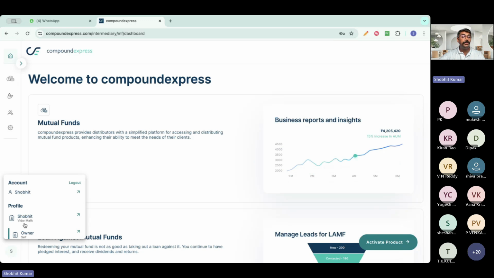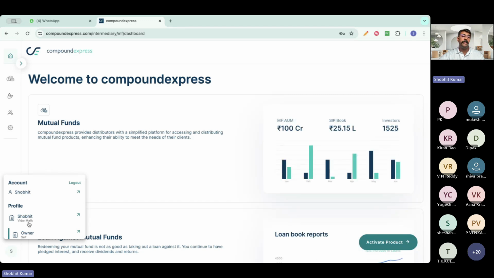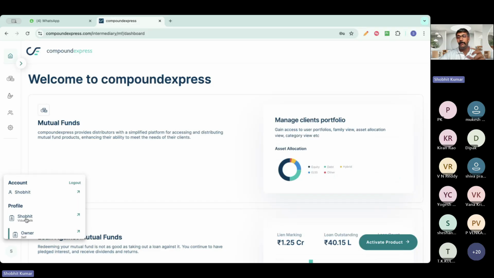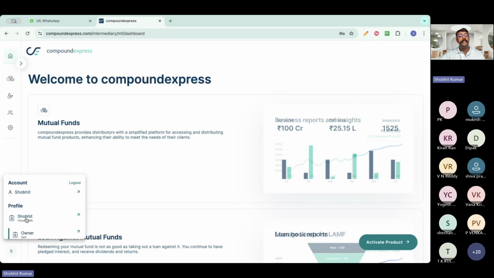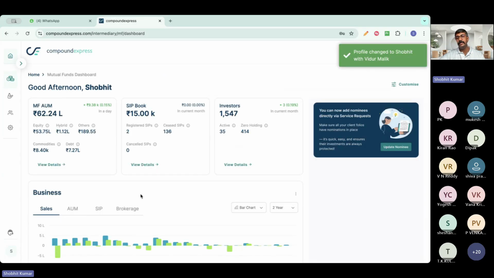In my case, Vidur is the owner. He is the mutual fund distributor. He has created my profile, and whatever access he has given to me, that will be shown in this page. And he will be able to perform all the transactions on this platform.